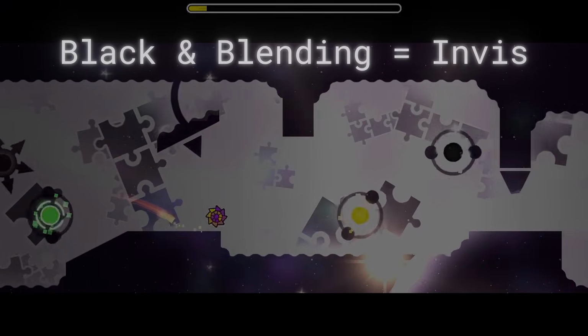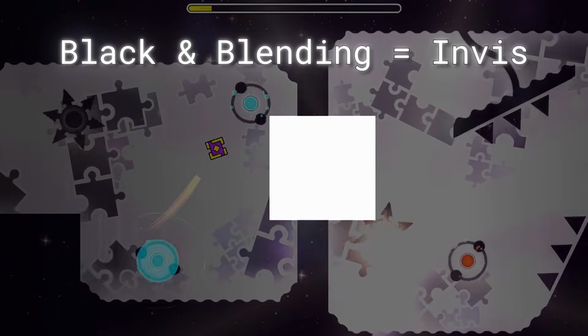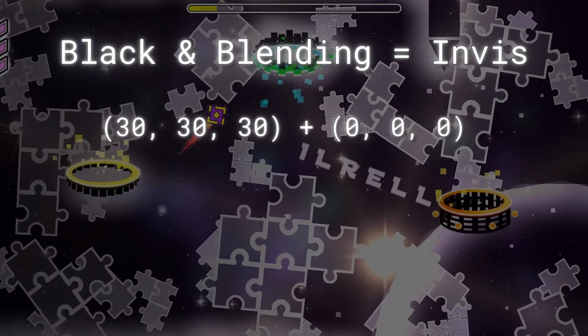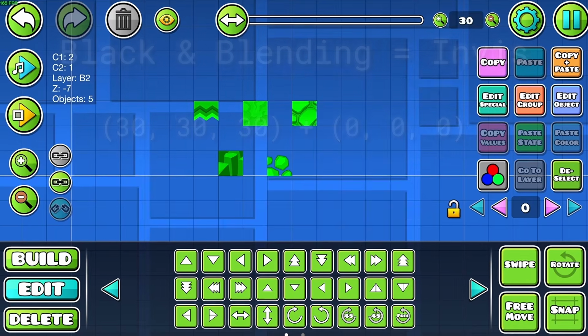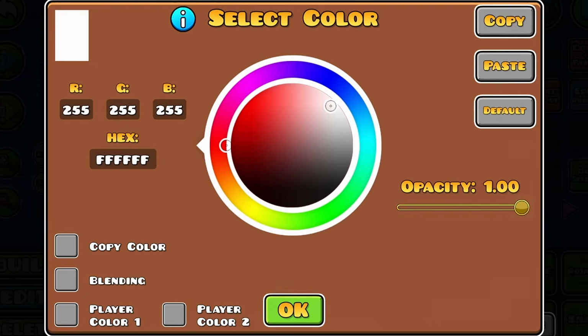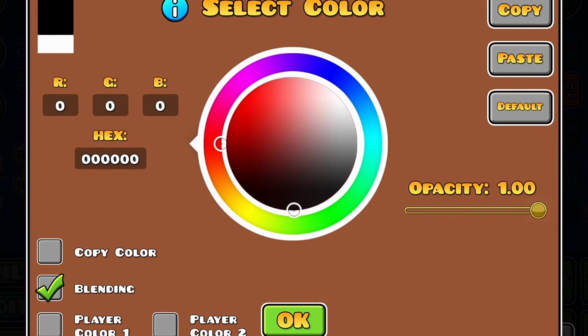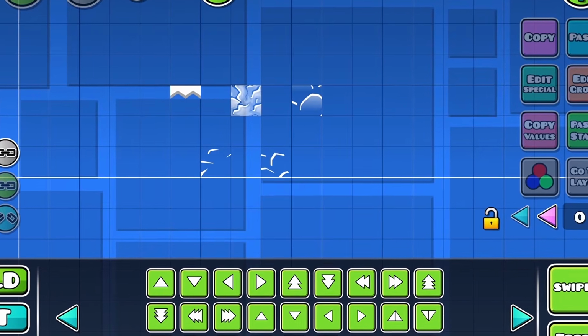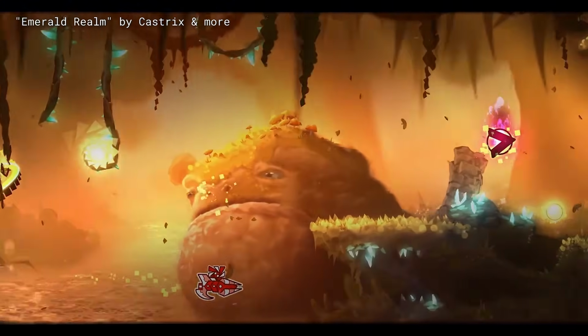On the other hand, if you make an object black with blending, it'll become invisible because you're adding 0 to all of the color components. If you use an object with 2 color channels and make one of them invisible, you can make all sorts of interesting shapes with these objects. This is used a lot in more complicated deco like this.